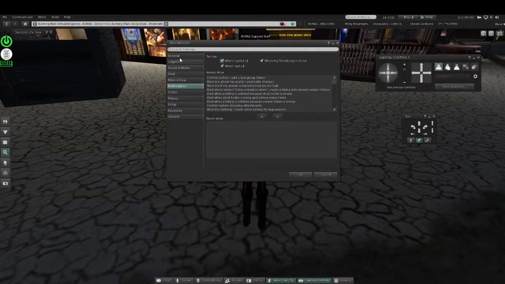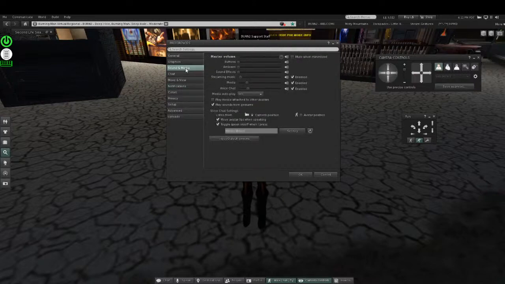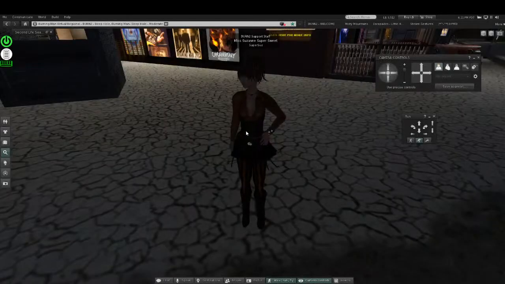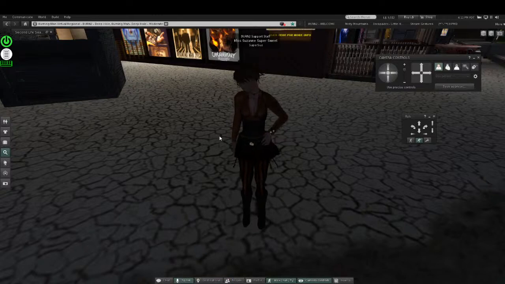You're going to go to Sound and Media. Then you're going to go to Input Devices and pick your microphone. You're also going to pick your speaker. There's a drop-down menu with all of your sound card drivers and mic drivers. Just play with each one until it works right. And if it works right, fabulous. That means you're able to speak in world.